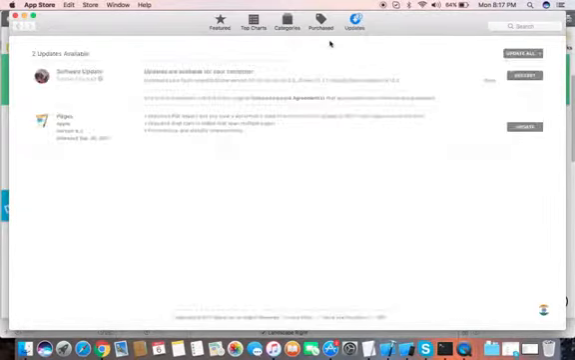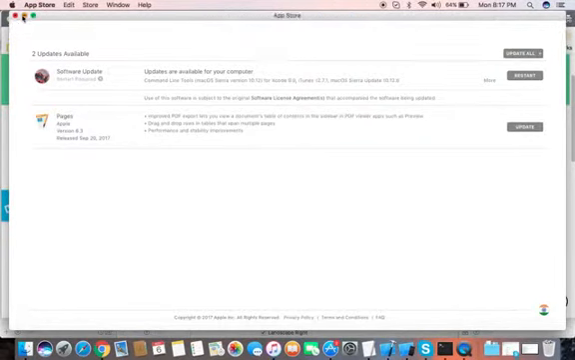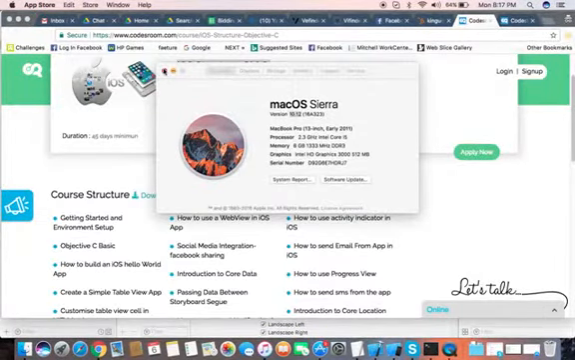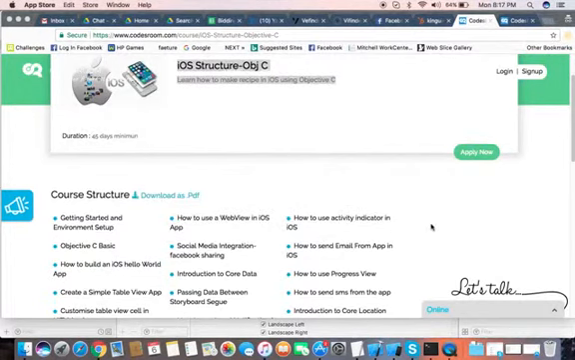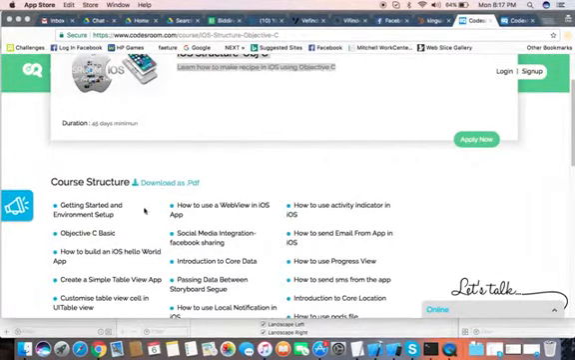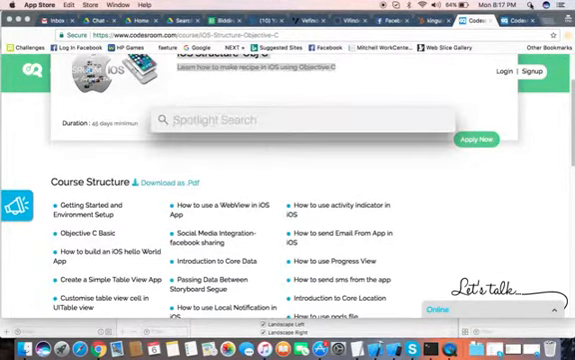And let's say your Mac has a greater version than 10.12, then it is not required to downgrade your Mac OS. It is the minimum version which is required right now. The second thing required for getting started and the environment setup is Xcode.